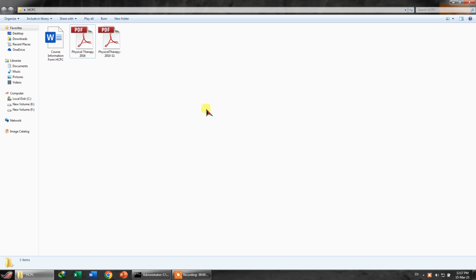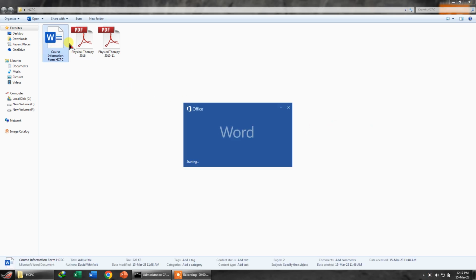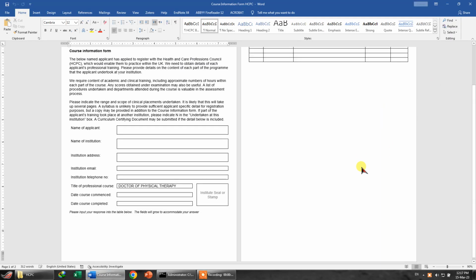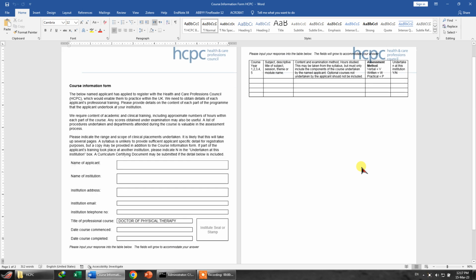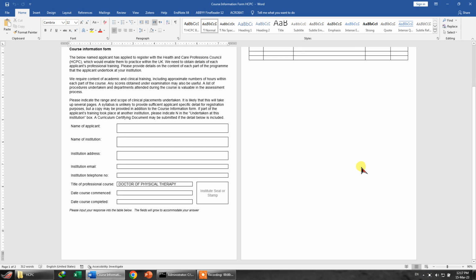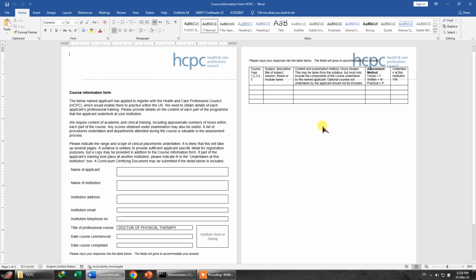Today I'm going to discuss how to fill the course information form for HCPC. So first of all, let's open the course information form. This is the form. It is a two-pager form that we have to fill for HCPC. If you are applying for HCPC registration, you have to fill this form for all the degrees that you are using to get registered.